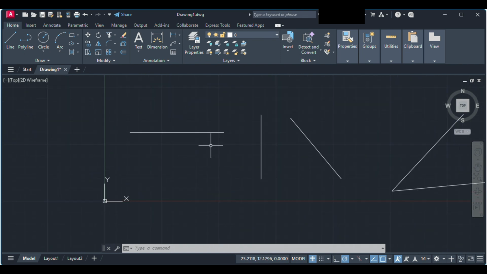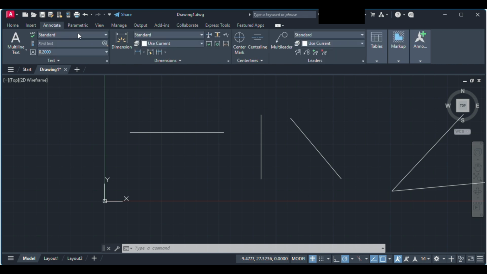Now let's give dimensions to each of these. To give dimensions, you have to go to your ribbon and go to Annotate. Just click on Annotate, and here on the Dimension tab, when you click on the drop-down, you can see different annotations: linear, aligned, angular, arc length, and we will be going to use every one of these in this video.